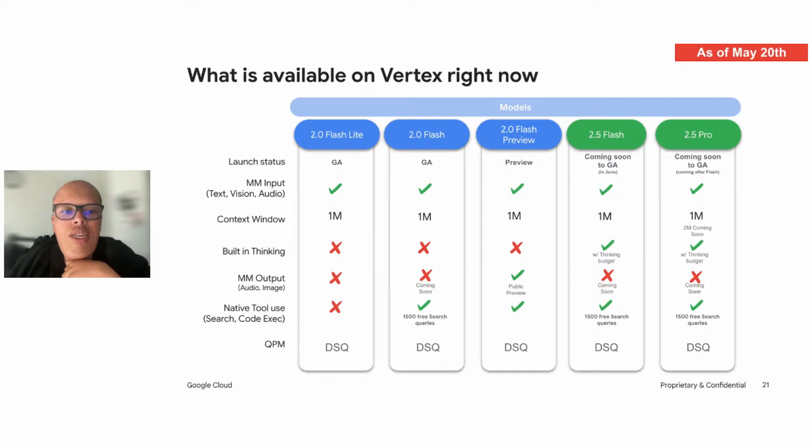And then native tool execution, such as search, code execution, etc. So this is available for all the models except for 2.0 Flash-Lite.